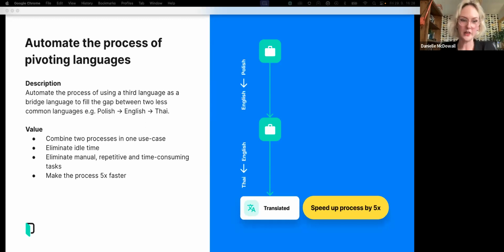This is where language pivoting comes in. You can extend this one language pair to two by using English in the middle as your pivot language. And by converting it from Polish to English, English to Thai, both these language pairs are more widely available, cheaper. But that being said, you still need to coordinate the movement of your files from the Polish to English, English to Thai, and that's where Orchestrator can come in. So you can set up workflows that will do that for you.